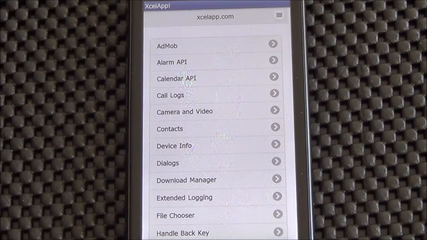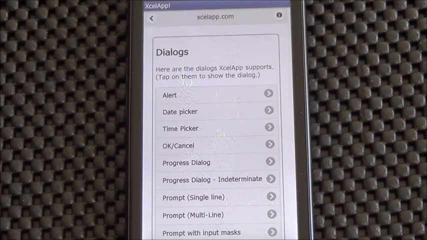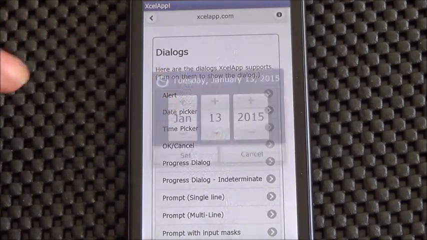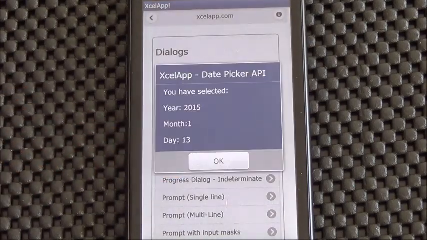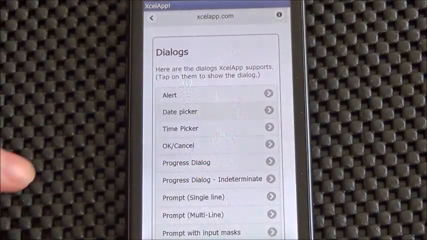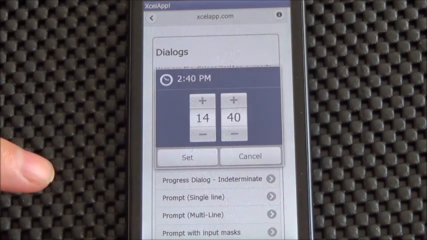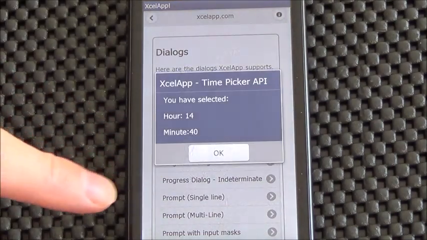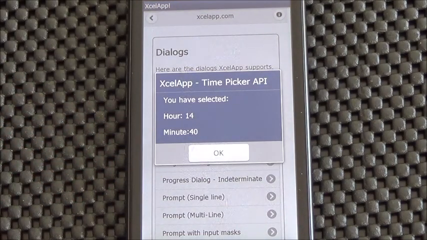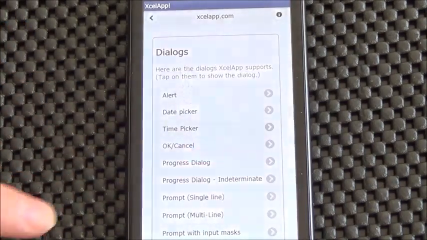So right now we're actually recording, so I'm going to go to dialogues and then maybe the date picker, set. Good. Maybe the time picker. I'm going to set that. And this is where the user might say, I don't like the way your time picker looks. Can you please do something different?